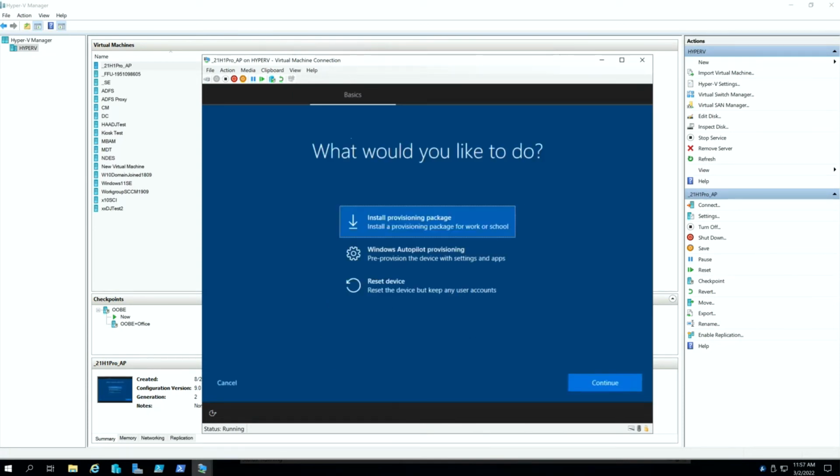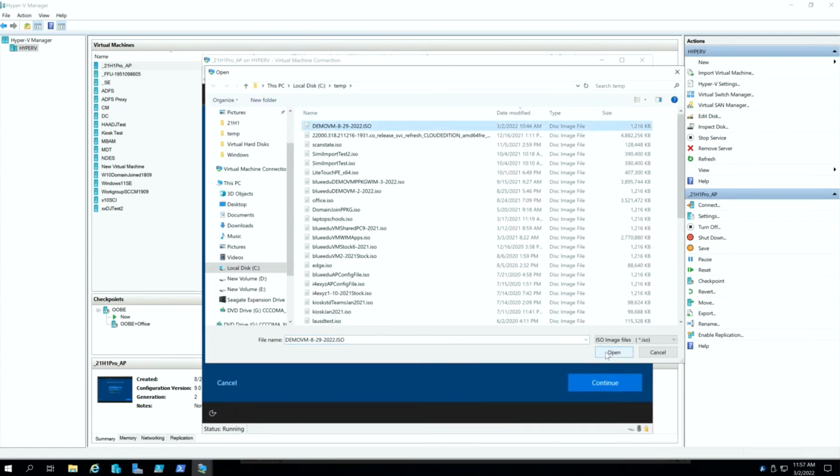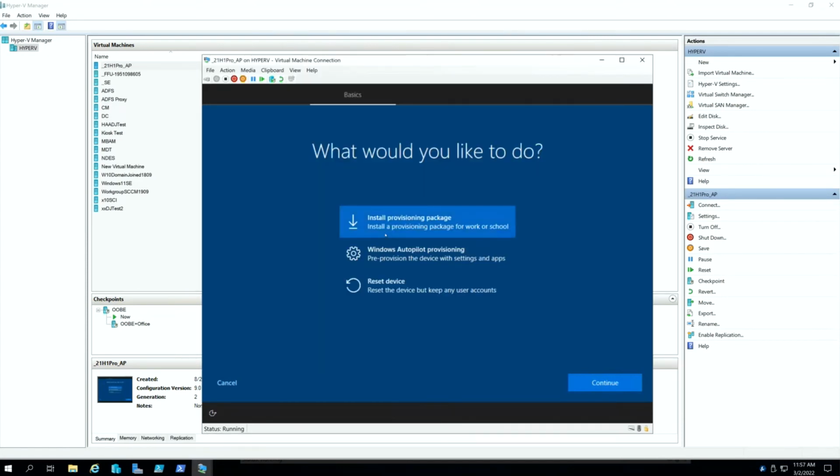If you hit the Windows key 5 times on any brand new Windows 10 or Windows 11 device, you get this menu. Now, I talked about pre-provisioning for Autopilot earlier. That's that second option there. But the first option is install provisioning package. Before I do that, let me just make sure to put the package in here. So I've got the package and I've mounted it into this VM. So I'm going to install it.